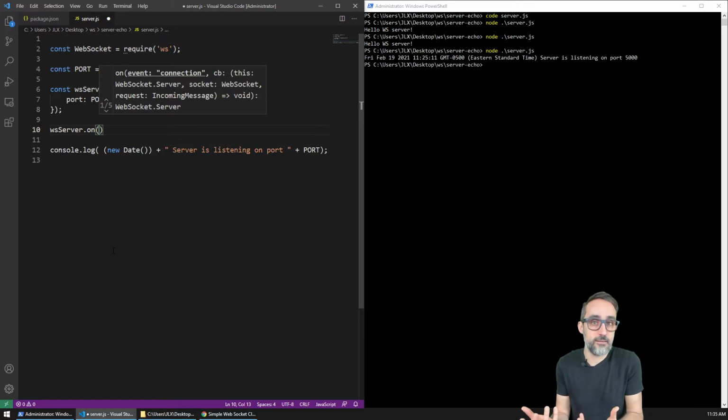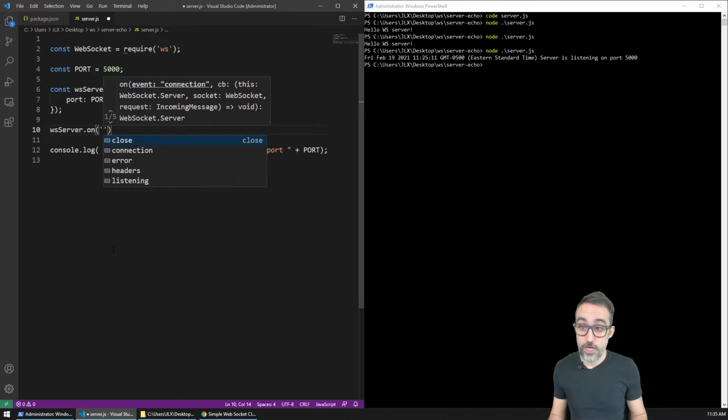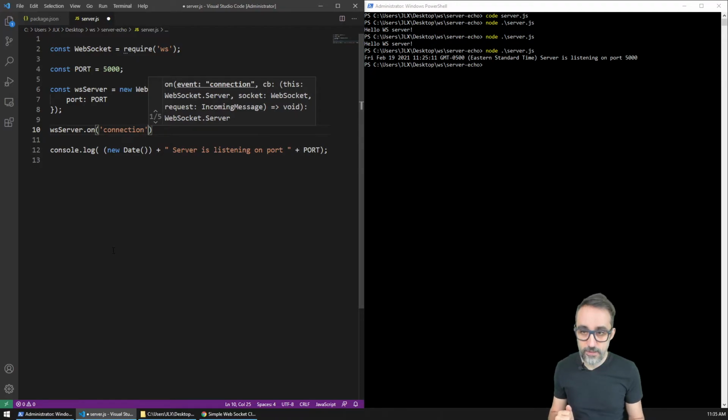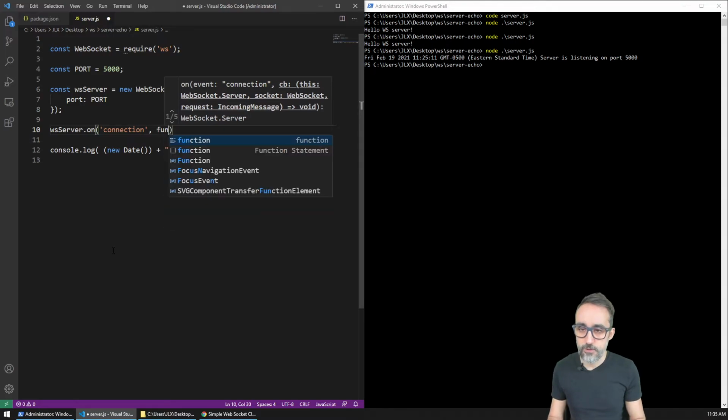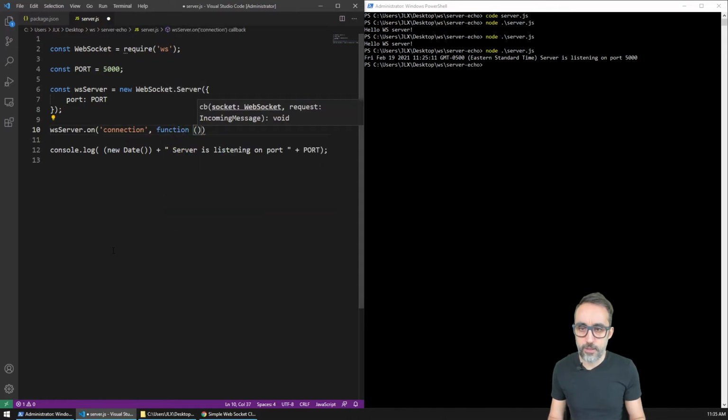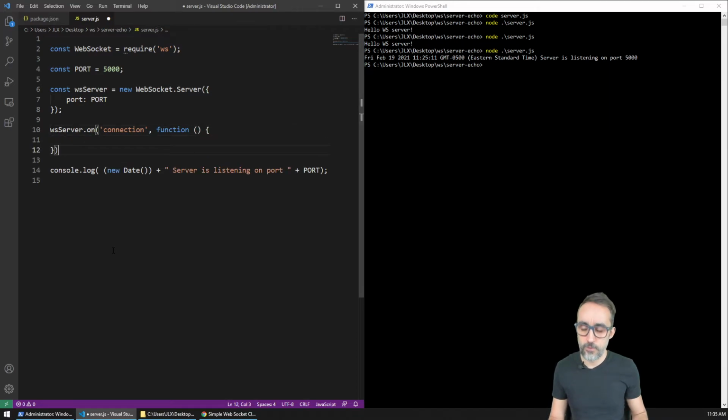So there's typically a lot of verbs. We will see this better on the client side, but for the server, a very typical event is a connection. You can see that there are other events like close, error, headers, listening, whatever. But if I open and close curly brackets and I choose connection, then I can specify here a function that is typically referred to as the callback, which is a function that will be executed whenever a connection is established to the server. So I'm going to write function, and then I open and close parentheses, and I'm going to open and close curly brackets.